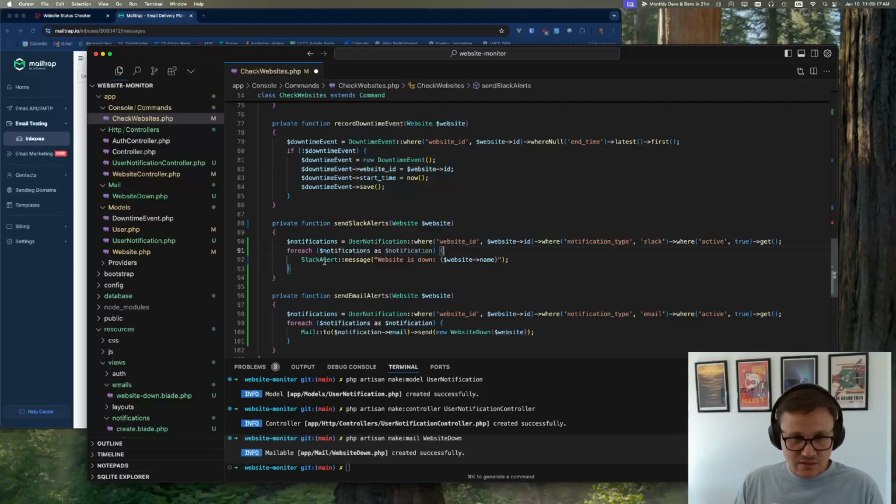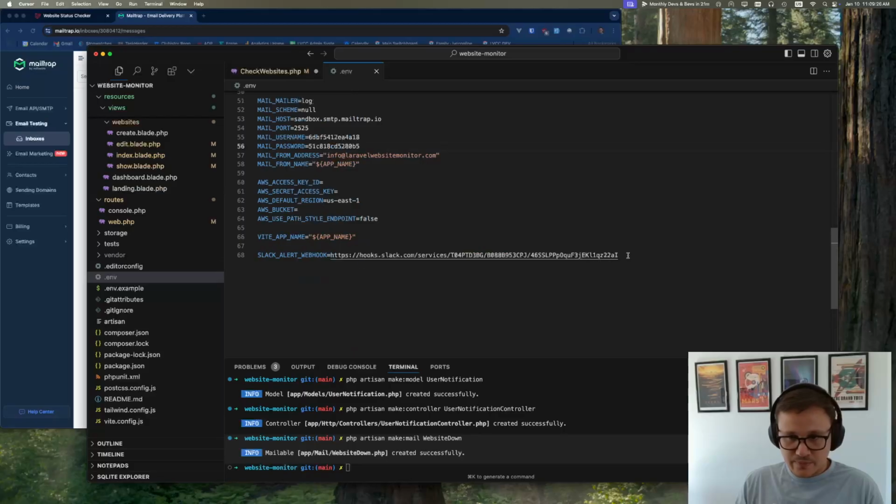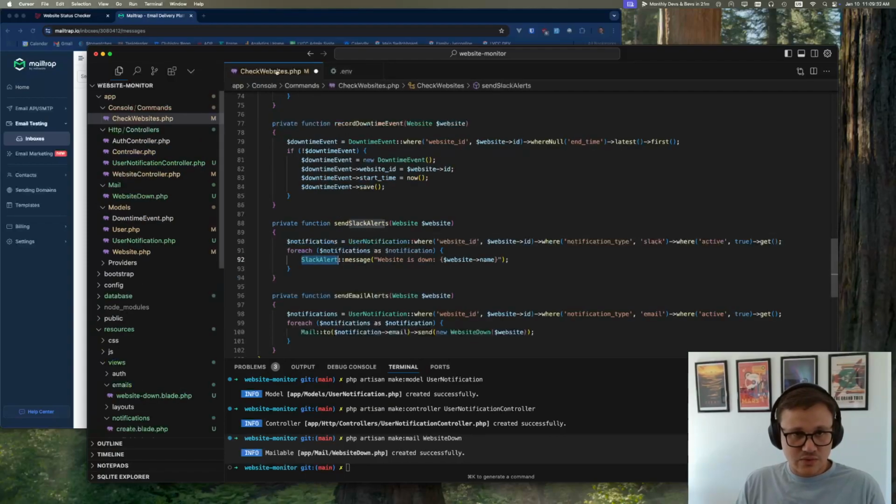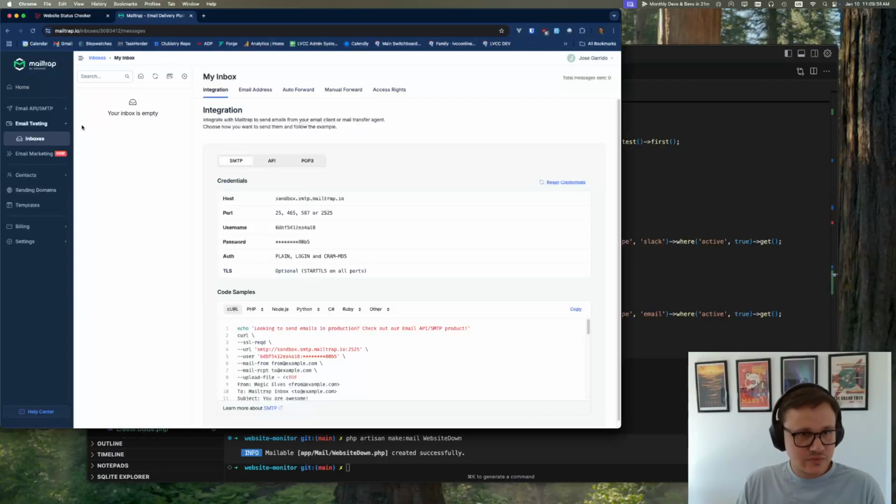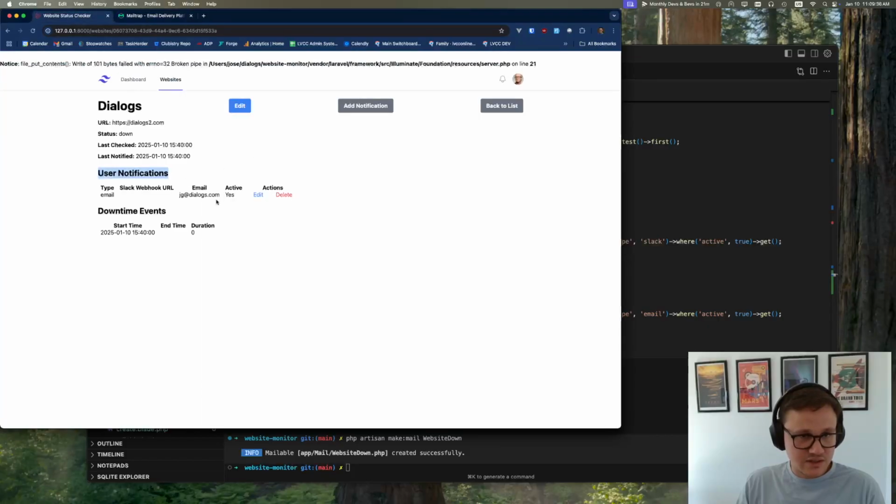Then Slack alert. Yeah, we need to refactor these two because Slack alert, remember, it's going to send the notification to this in our env file. We don't want that anymore. As a matter of fact, let me create another notification here.